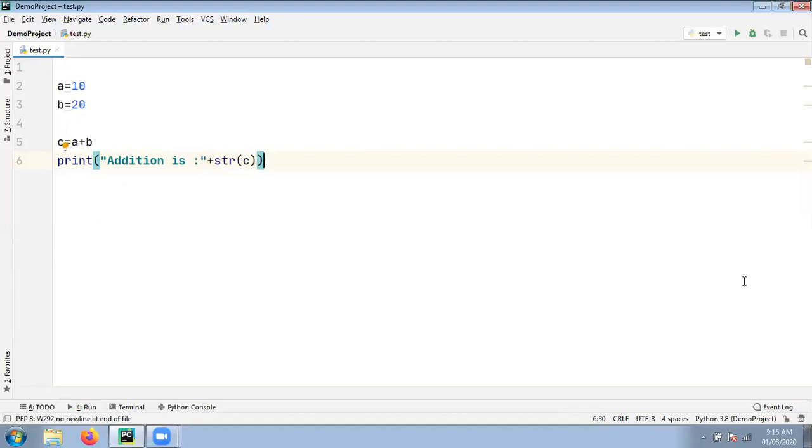So here we can use three different functions for the explicit type conversion, like int, that will convert your string value into integer, then float, that will convert your string value into float, and lastly str, that will convert any other value into string data type. So this type of explicit type conversion function you can use while working with Python.